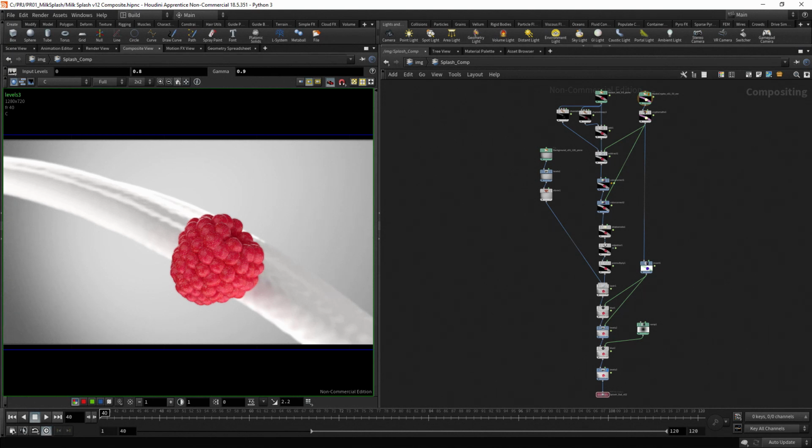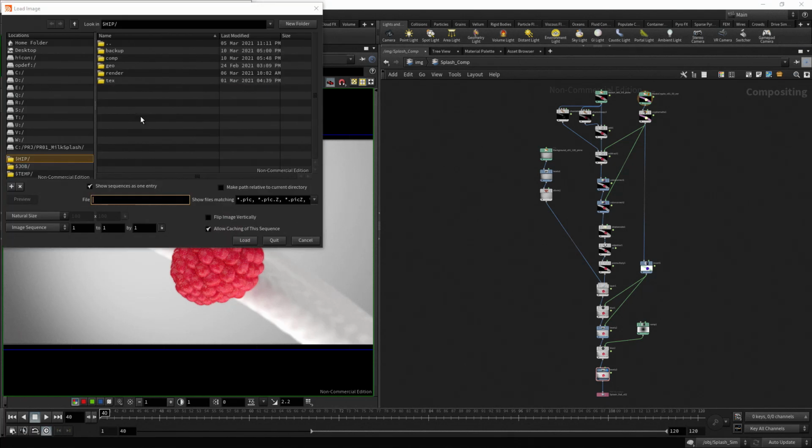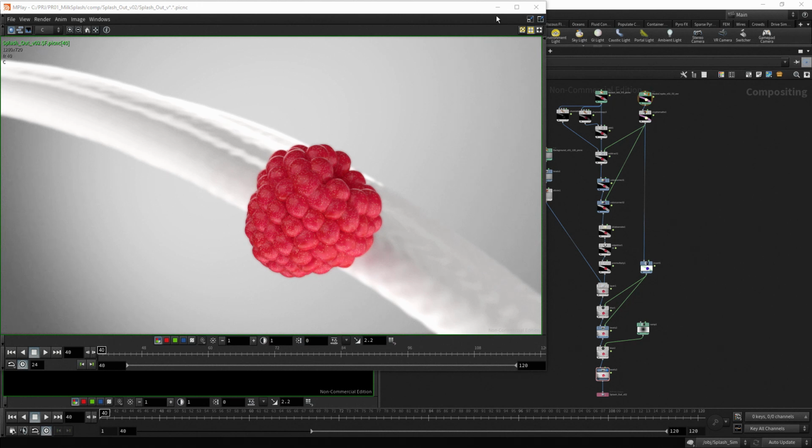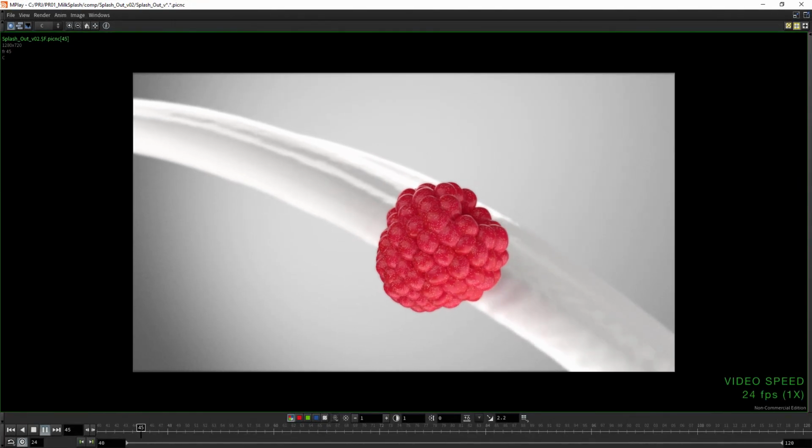Now we can check the result. Go to the menu and select Render, then Mplay and select Load these files. Search for the render images in the COMP folder. Maximize the Mplay window. Play the animation.